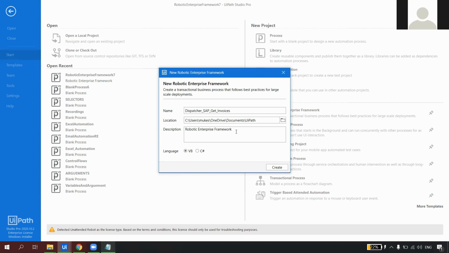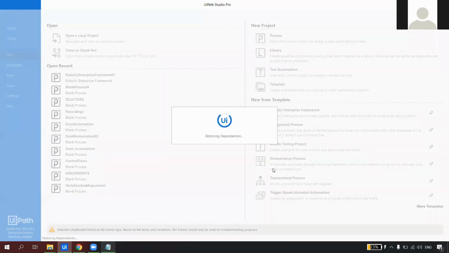The next important thing, which we often skip, is the description. Always give a good description. You can write that this is the dispatcher bot, which will just pick the items and put them on the queue. Then select the correct language and hit create. As soon as you create it, the first thing you will get is a framework which is readily available, ready to use: the robotic enterprise framework template by UiPath.